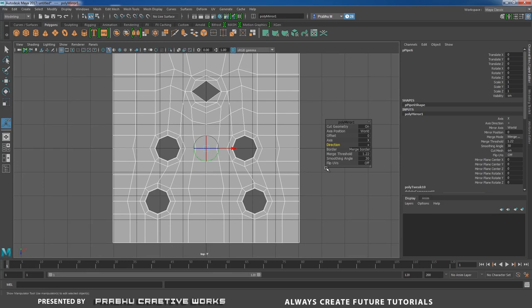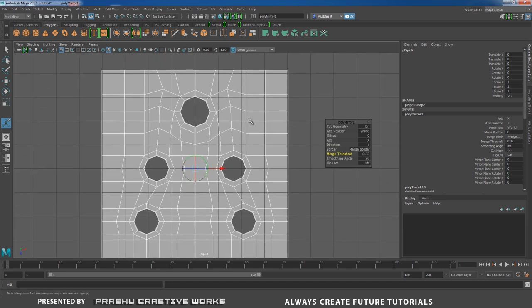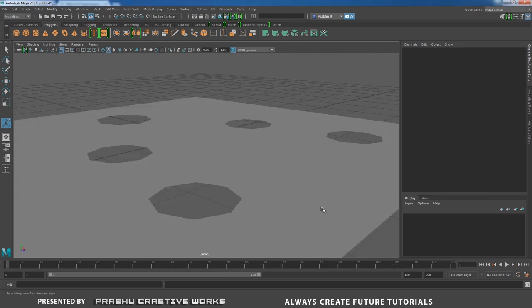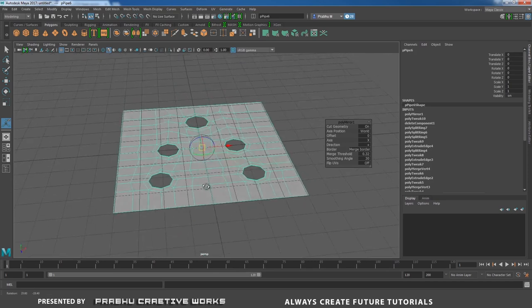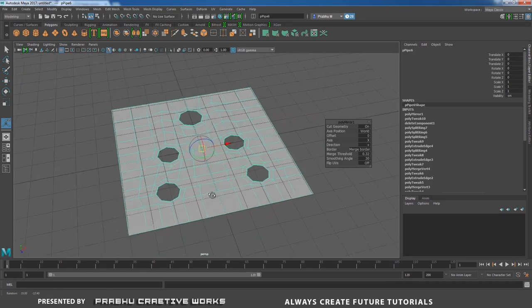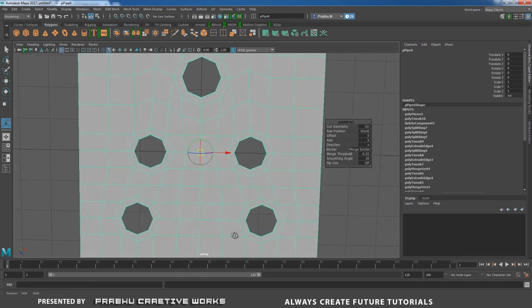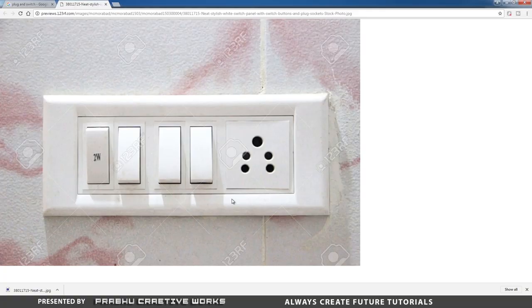That means it will be merged. So I want to reduce my merge threshold over here. So I will reduce my merge threshold. So that means it will merge perfectly on this side. Okay, now go to perspective. So I will go to my perspective view. So I will select this object. So now you are able to see it clearly. So now we got this perfect shape.